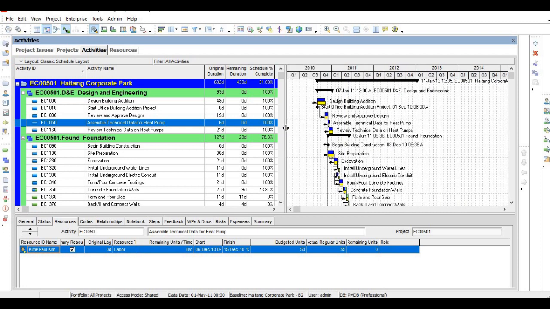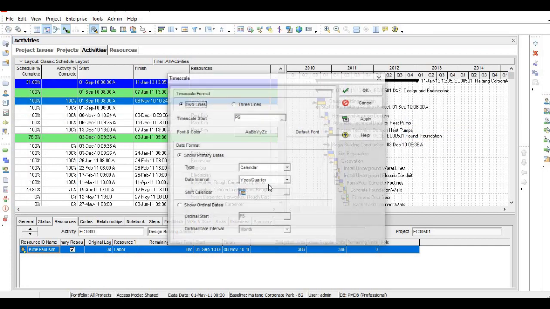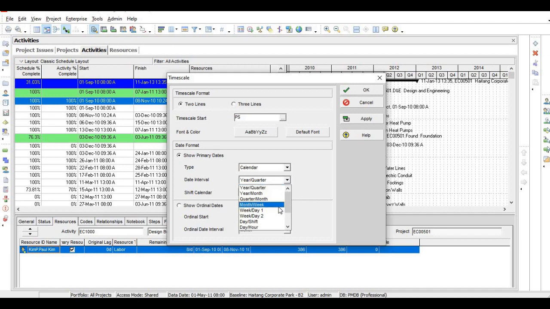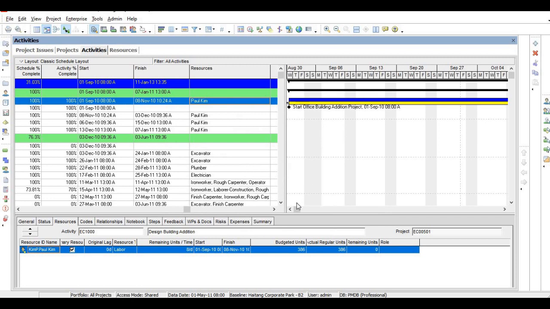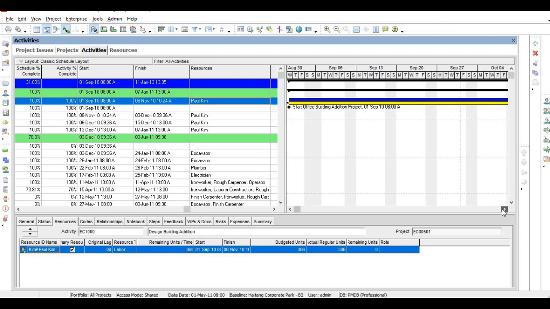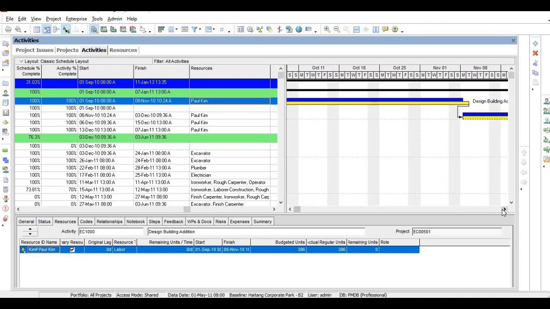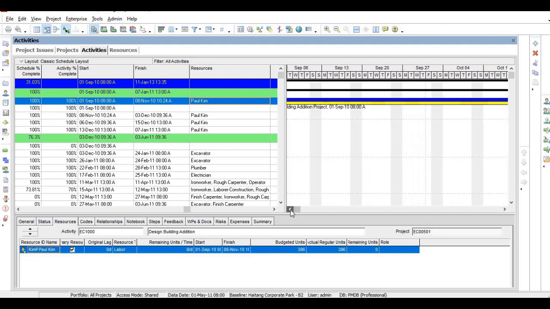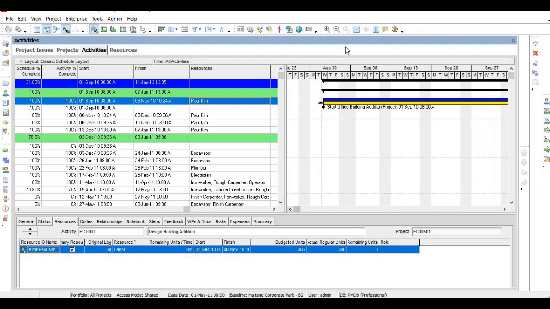So what is the baseline? Here you can see, let's expand this. I change the time scale to week 31. You can clearly see the Gantt chart. Here the baseline is nothing but the yellow line. The yellow color bar is called the baseline. The blue one above it is your actual progress.